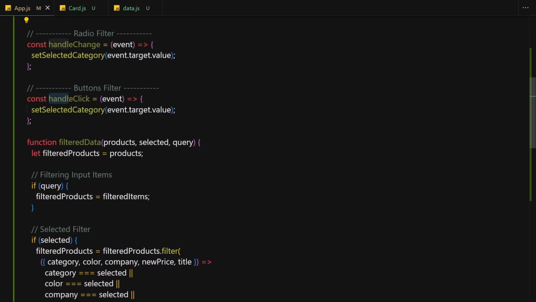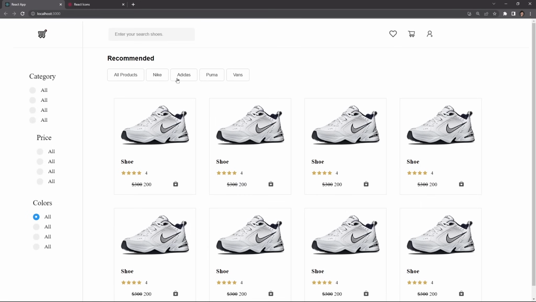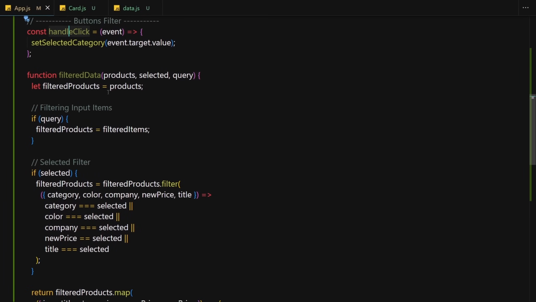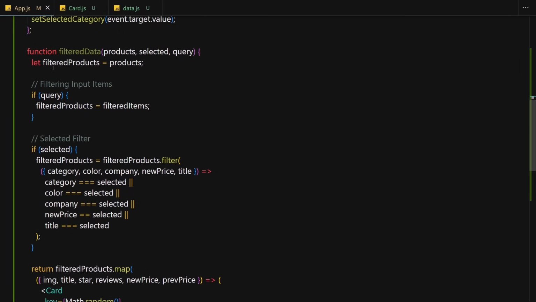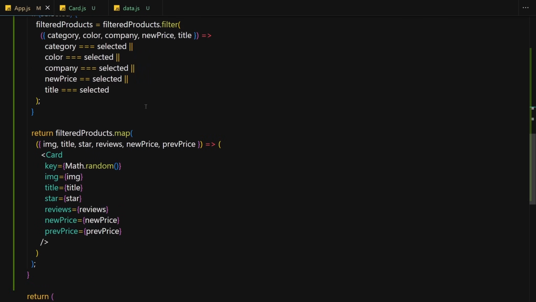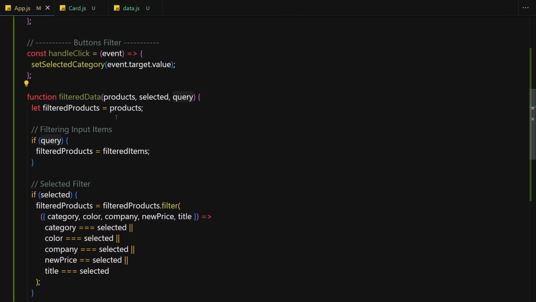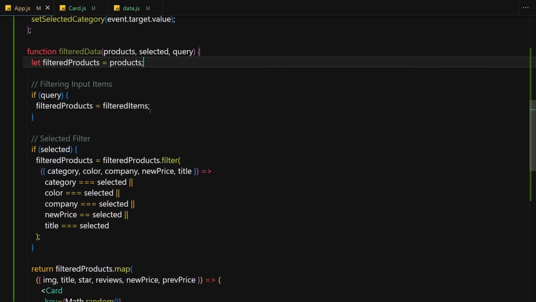And then we have this handleClick, which will be responsible for these buttons right here. And then finally we have this function right here, and inside there we are going to be specifying 3 parameters. So we have this products parameter, then we have selected and query parameters, and we are going to be specifying the values in just a second. But here you can see we are just declaring a variable, and we are setting it to the products, whichever kind of products the user provides. And then what we are doing is that we are just providing that filter for our input item. And then inside there we have this filteredProducts.